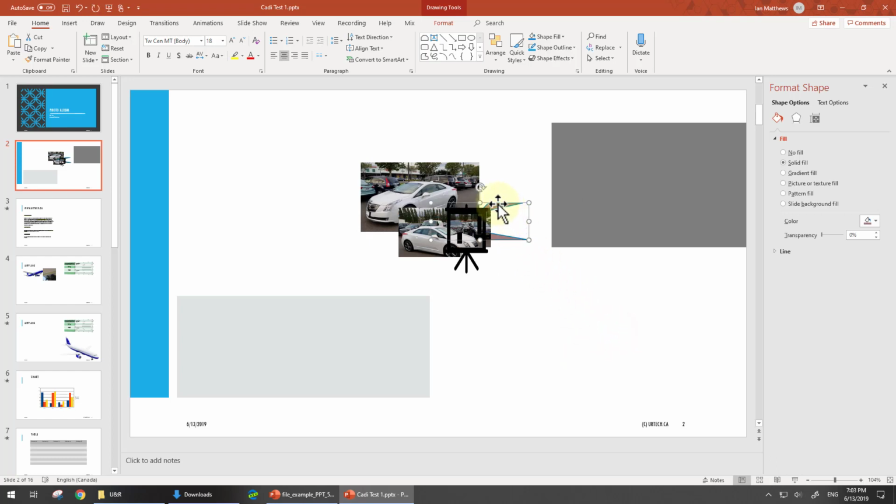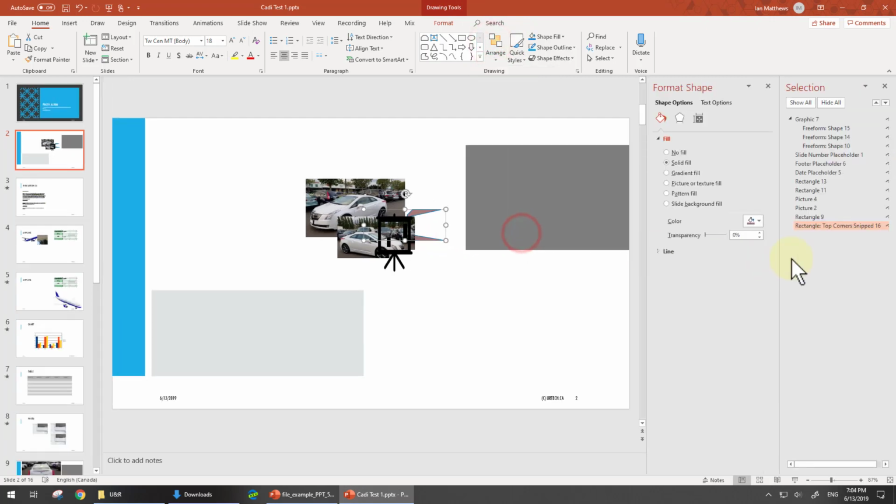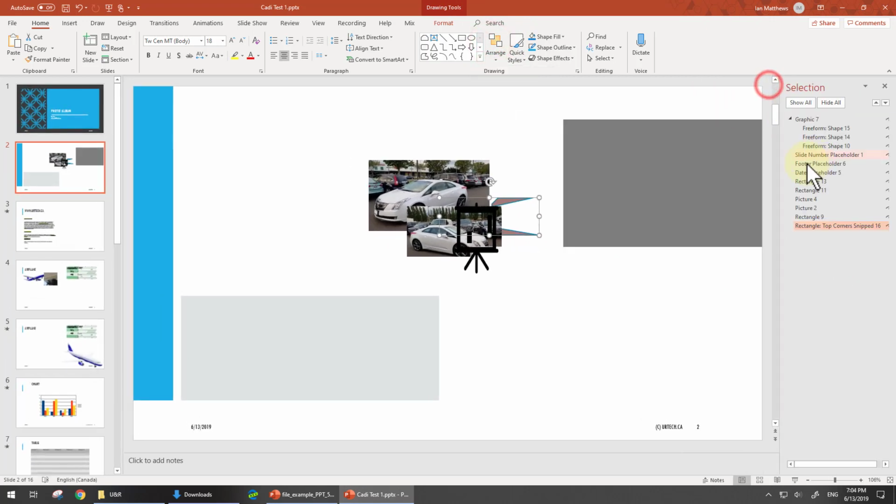Okay, so it's a bit of a cluster trying to figure out which one's where and how it all works, but you can select Arrange and down to the selection pane. And look at that, there they all are. There's all the different items that are on the slide, and I can just move these around. I can just drag them as I wish. I can also double click on them and name them if I want.